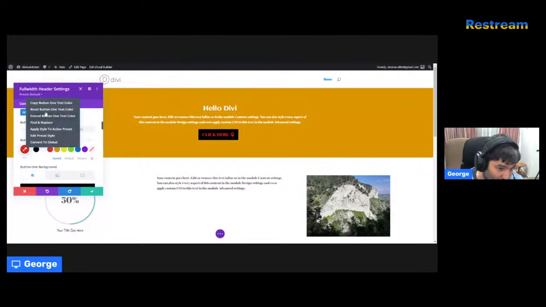And as such, when I come and change anything on the website that has this color, and I change the global color to green, all of the buttons on the website with this color will be green.